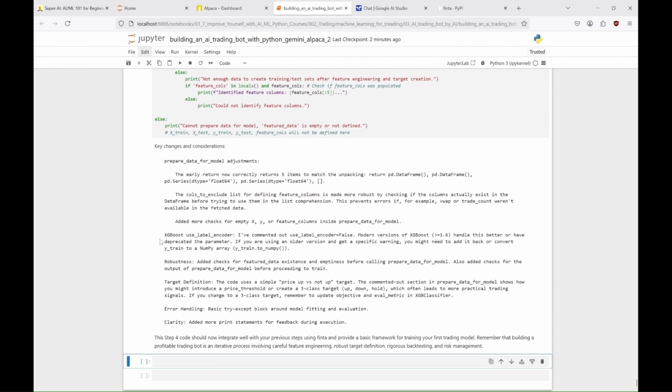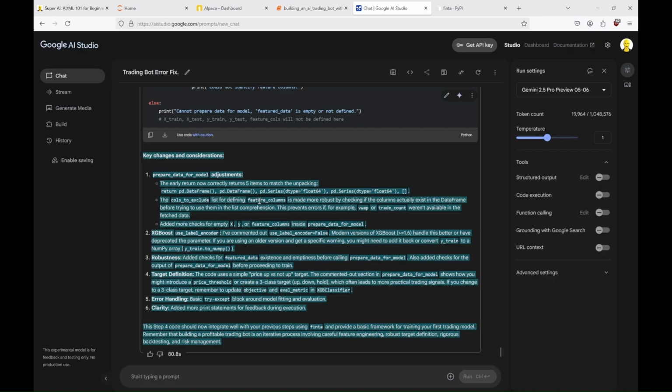First, let's check what Gemini tells us about the key changes it made to the code, and what considerations we should keep in mind. So basically, Gemini made the code more robust by adding checks for missing data, improving how features are selected, and simplifying the XGBoost setup for newer versions. It also clarified the target definition, added error handling and print statements for better feedback, and gave options for upgrading to a more advanced multi-class trading model later on. That's cool, thanks Gemini.